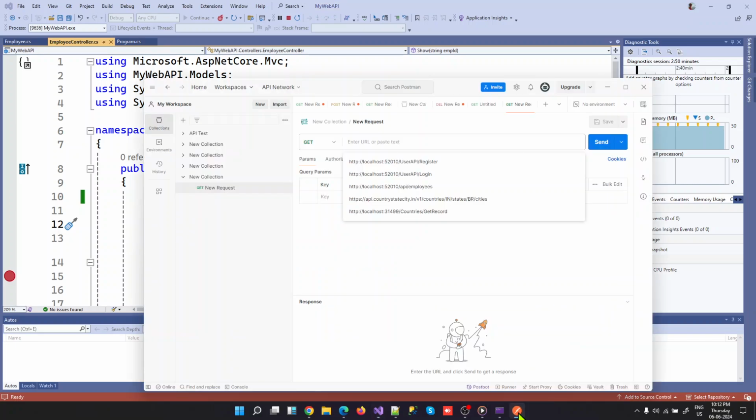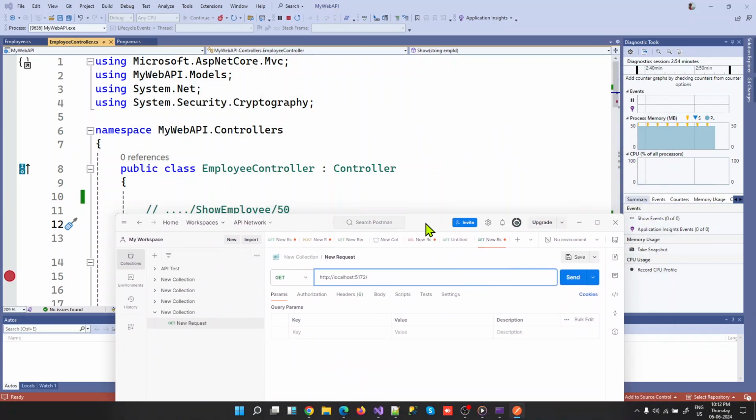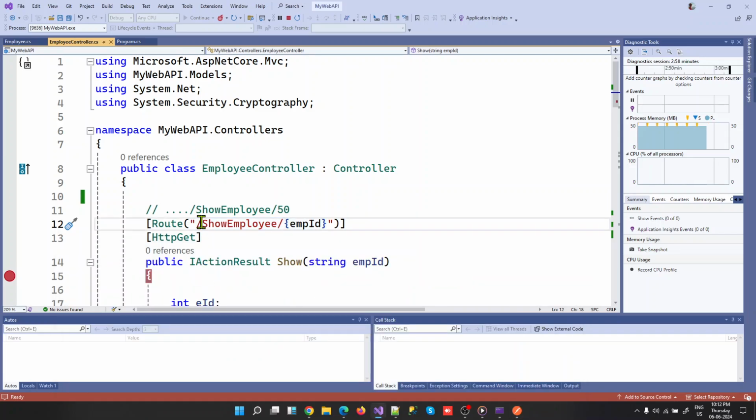So let me paste this basic URL and then type in show employee. I already have something show employee. You know that this API, I mean this backend of this API, is actually a fake one. Fake means it actually doesn't have any data, right?